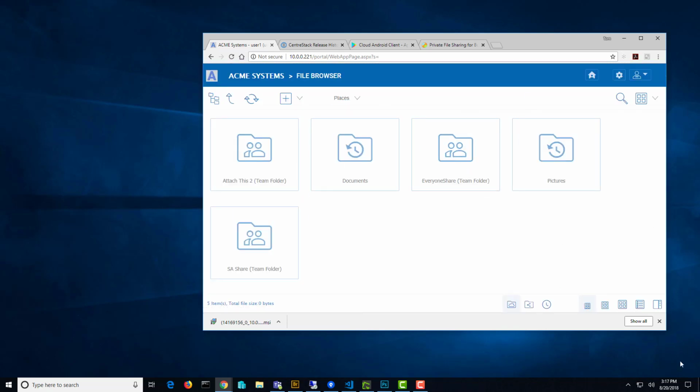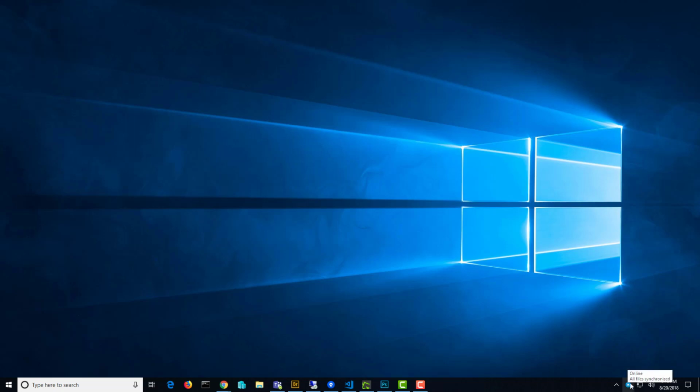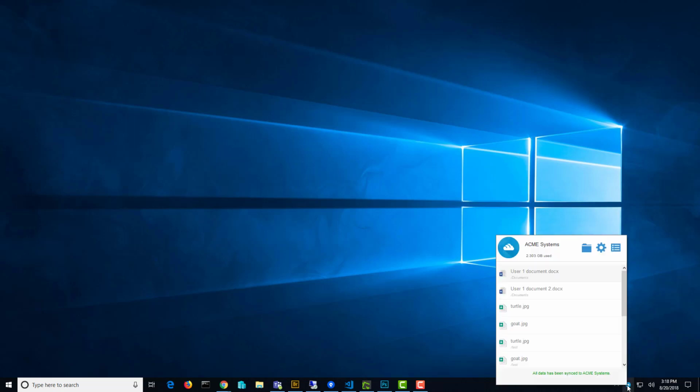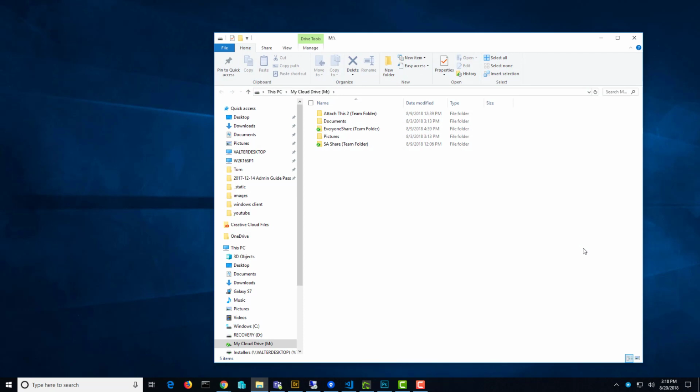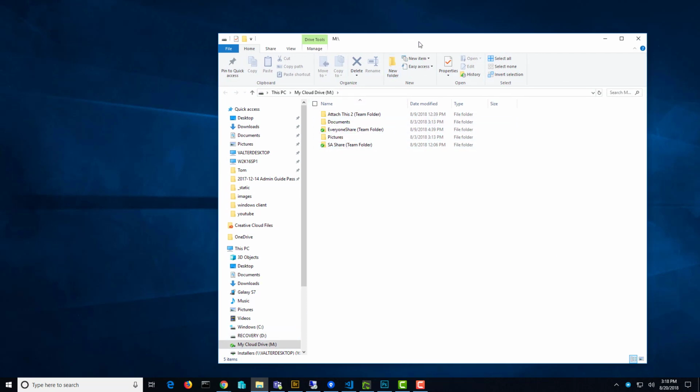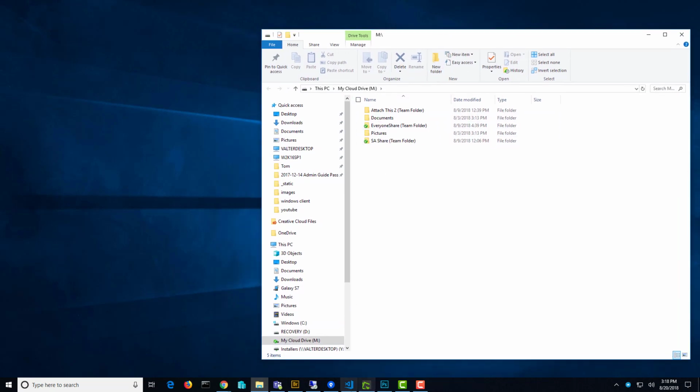As I mentioned before, this is what it looks like when you log in. Now let's run the client. So the cloud icon will appear in your notifications area. If you left click that, you'll see this interface here. If you click the folder, it will jump you to your cloud drive, where you can see that it mimics the web portal.